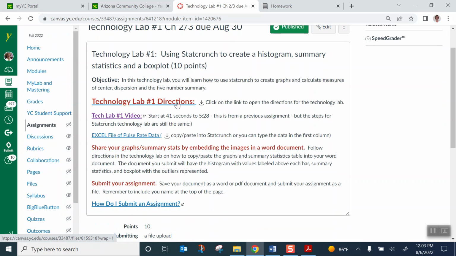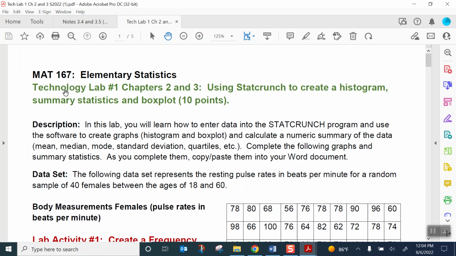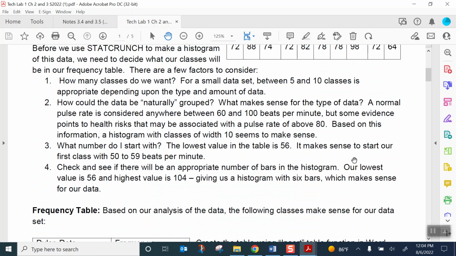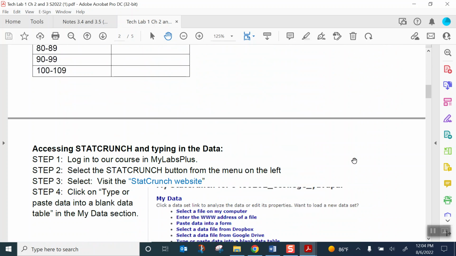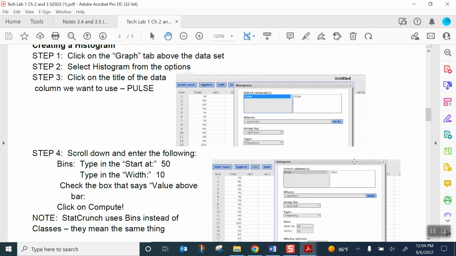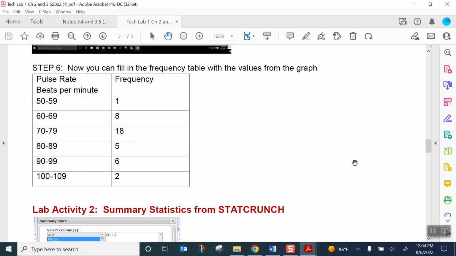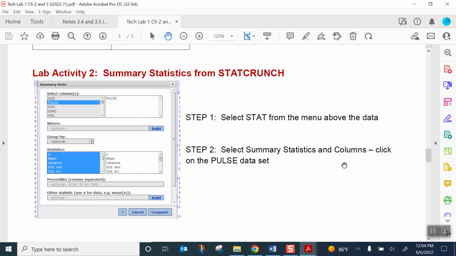The first technology lab has directions, a video, an Excel file, and then you'll upload your results at the end. The directions will walk you through for the first tech lab how to use StatCrunch to create a histogram, summary statistics, and a box plot. So this walks you through step by step how to put data in, and for each chapter that we do, the important StatCrunch technology that will help you complete your homework and your tests quicker.